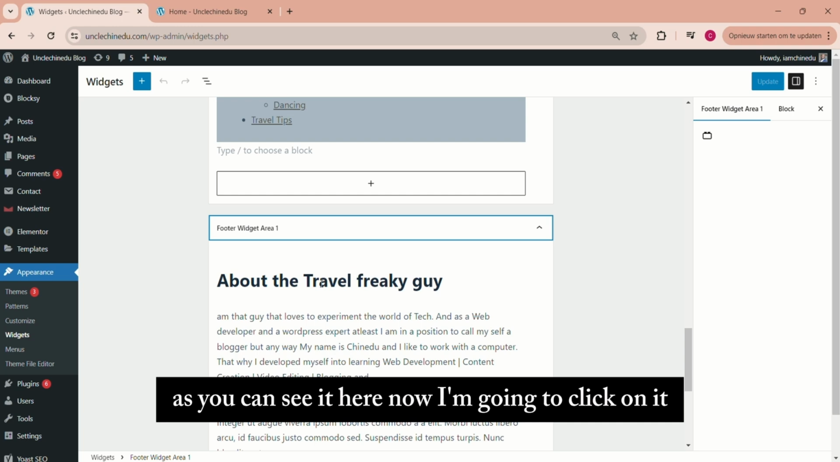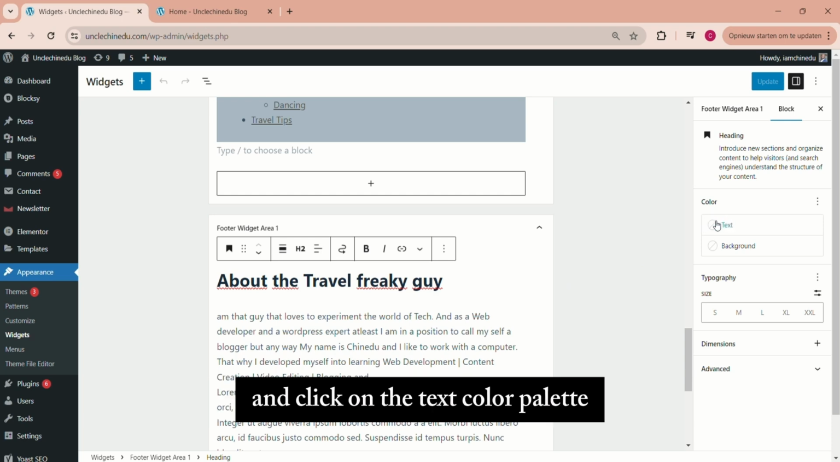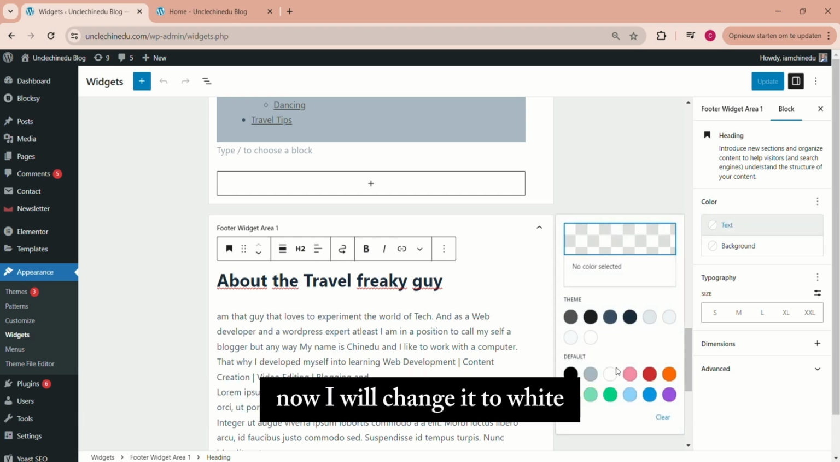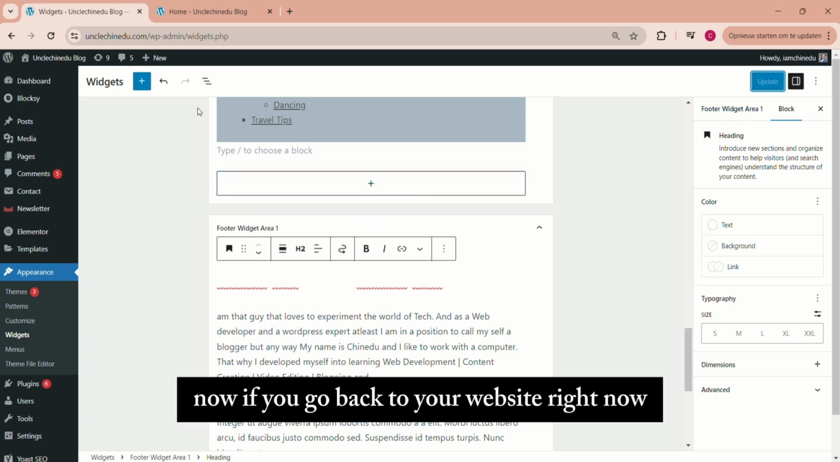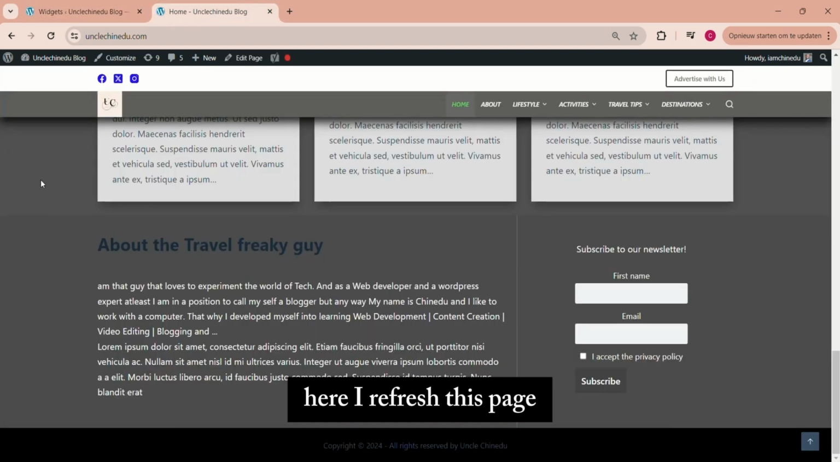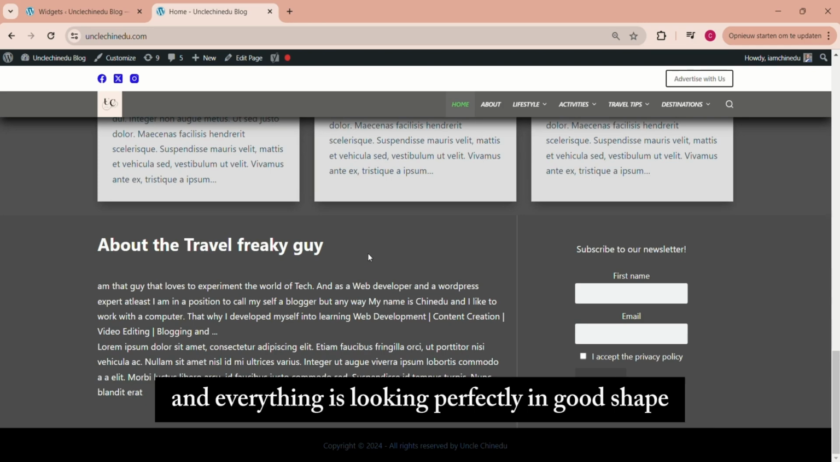Now I'm going to click on it, then it's active. Now I will come over to the right panel and click on the text color palette. Now I will change it to white. Then come up here and click on update. Now if you go back to your website and refresh this page, you can see that the heading is now a white color and everything is looking perfectly in good shape.